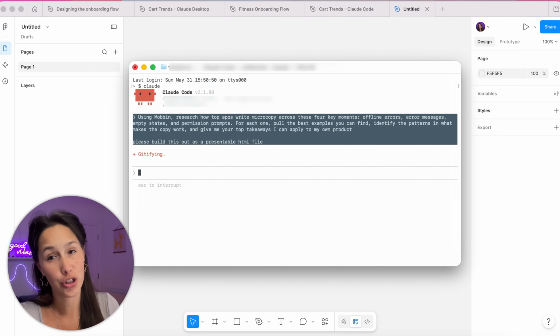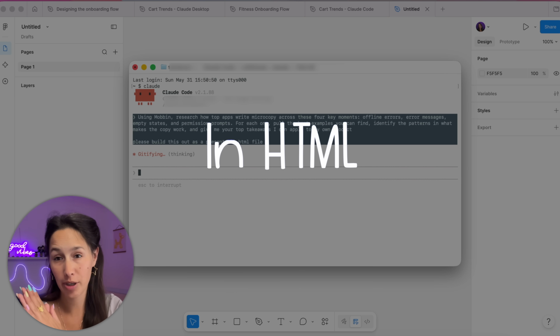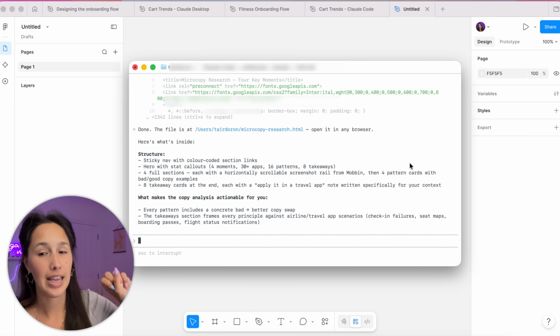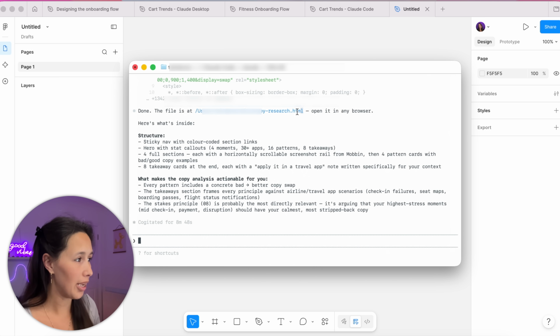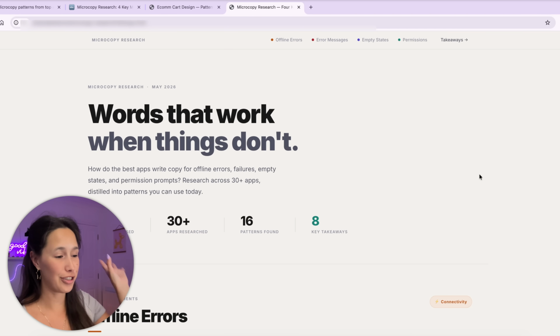Then I tried doing it with Claude Code in Terminal and asking it to produce an HTML page. What I got at the end is it did give me a summary. It's telling me this is the structure, what makes the copy analysis actionable for me, and then it did give me a link to it as well. So if I open that web page, ta-da! It structured it really nicely.